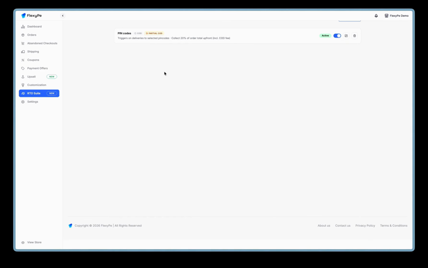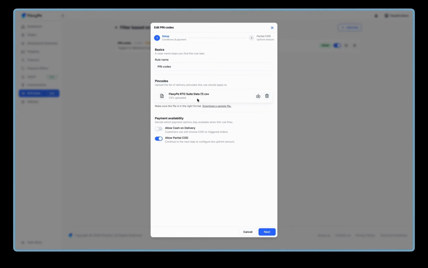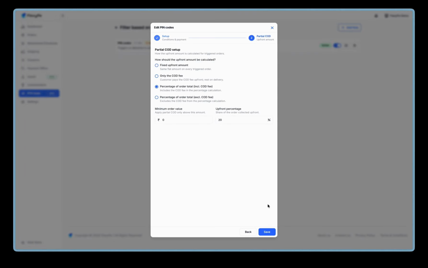Moving on to pin code, similar functionality. If we have the list of all those areas with pin codes, it will be here. We will be uploading it here and it will only allow partial COD for them. Same setup.